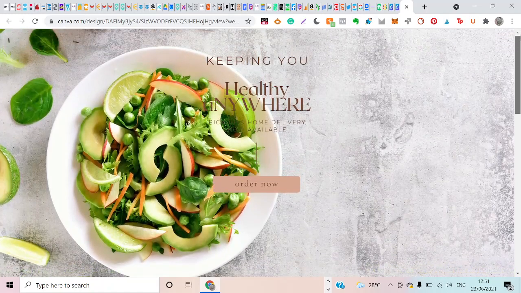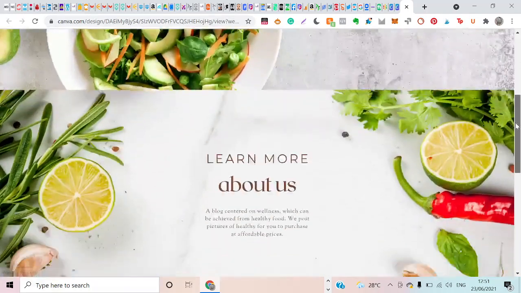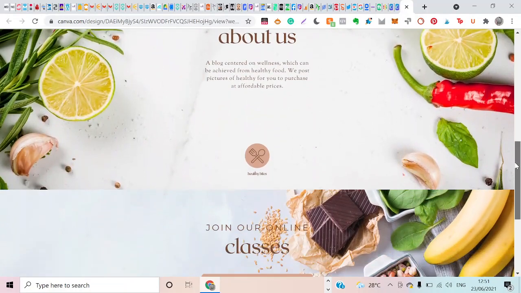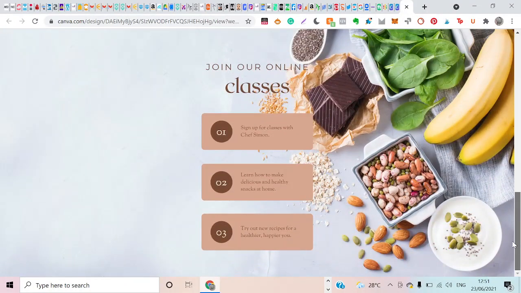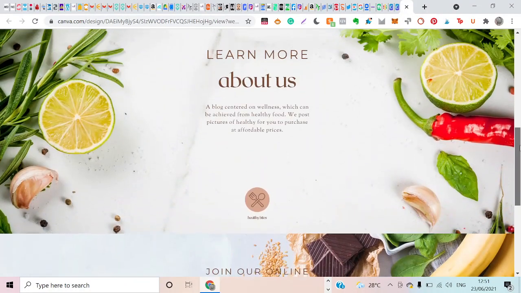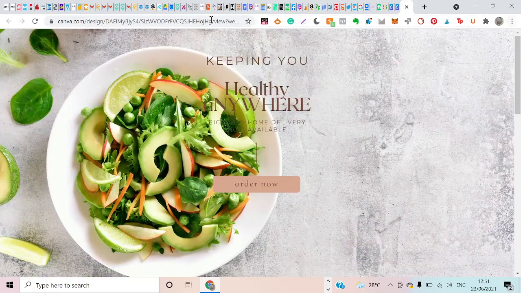Now you can always keep tweaking and changing to suit your needs or desires, so you can keep popping in and out of the editing tool. Once you're done, if you want to share your website with your audience or on your Instagram social media accounts, you can click this, copy this link and paste it in your bio so that your audience can link in and take a look at your website. Now it's free, so you don't need to pay anything to achieve that.